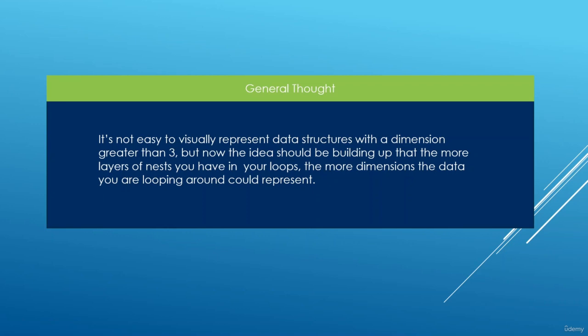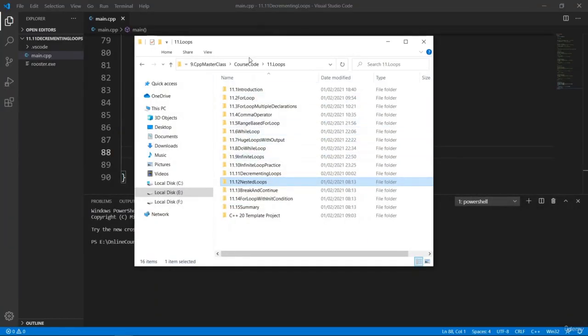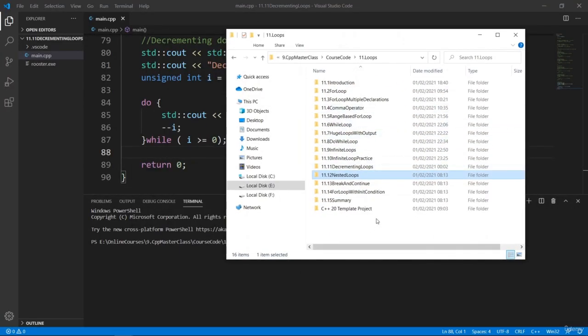But for now, we're going to play with two-dimensional data structures and use two nested layers of loops to really see this in action. For now, we're going to head over to Visual Studio Code and play with this. Okay, here we are in Visual Studio Code. This is our working folder.